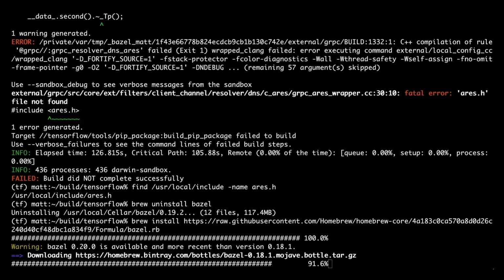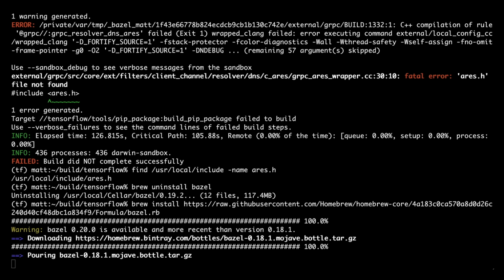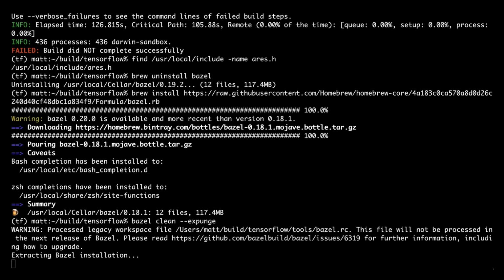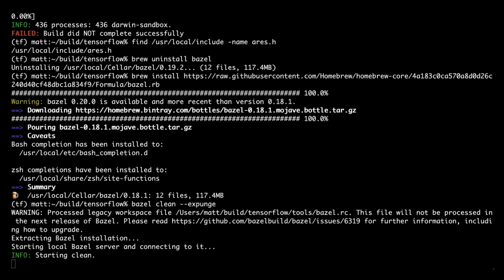And the download is almost complete. So with Bazel 18 installed, we want to completely erase our build tree because the build system is entirely different now. So we run bazel clean --expunge. What is Bazel cleaning? What is Bazel expunging? We don't really know.